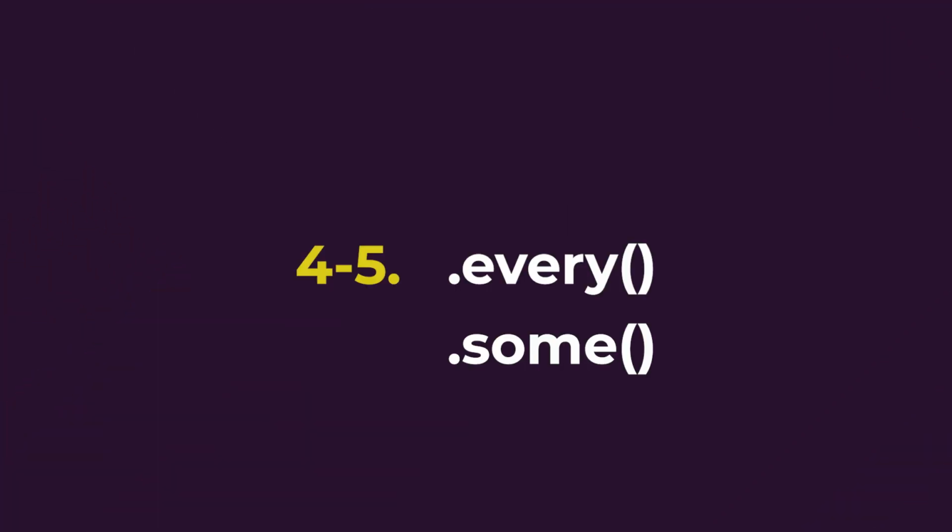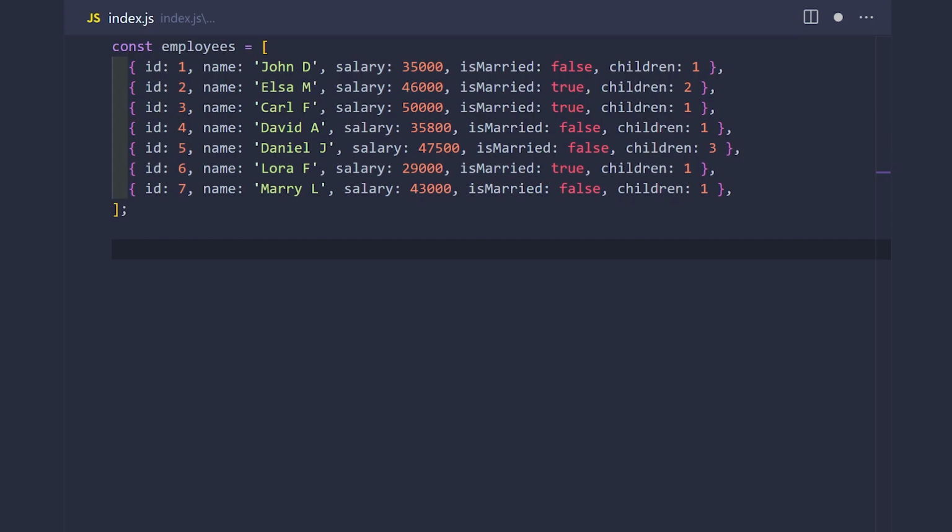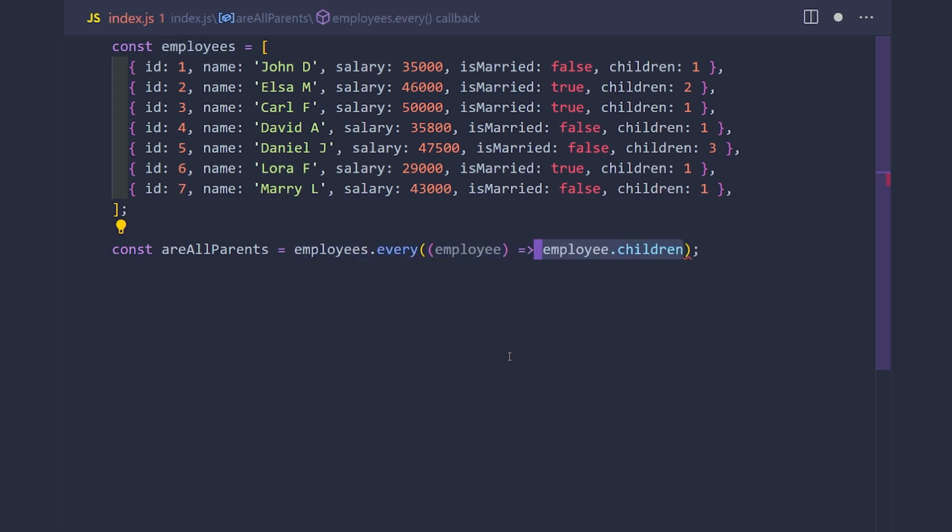The next 2 methods we are going to learn are every and sum. In this case, we need to find out if all employees have children. And we can simply do that with the every method. As always, we need to call this method on the employees array, pass a function with a single argument, and return the condition where we check if the employee has more than 0 children.